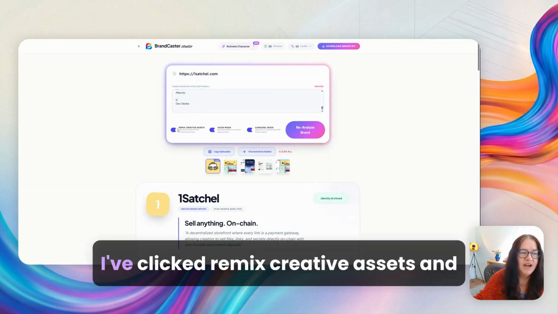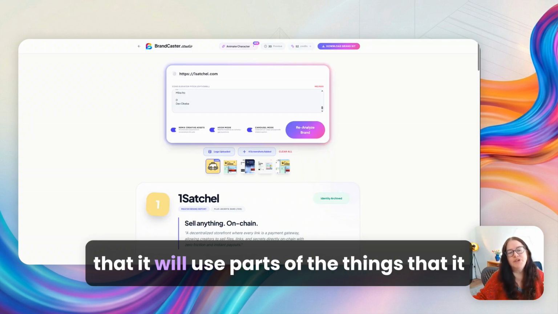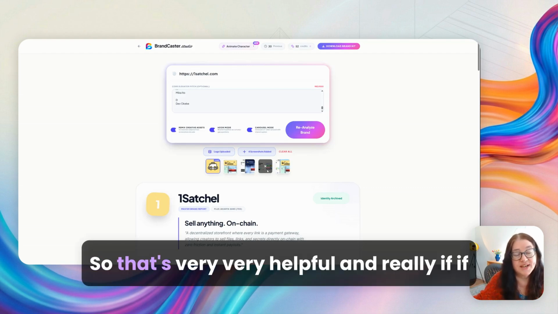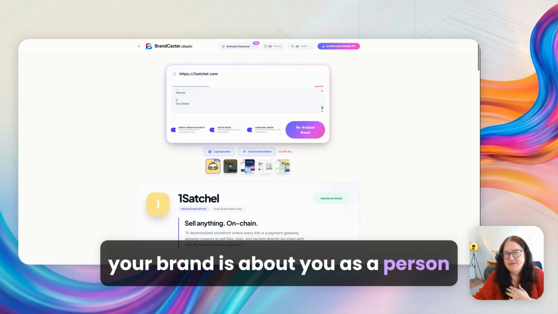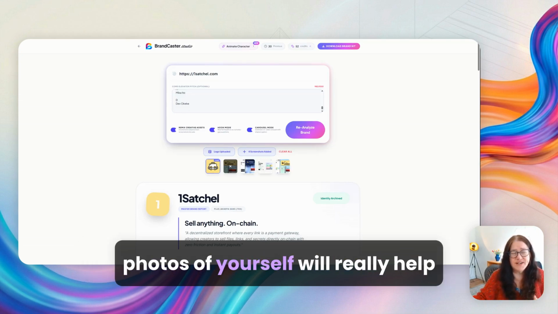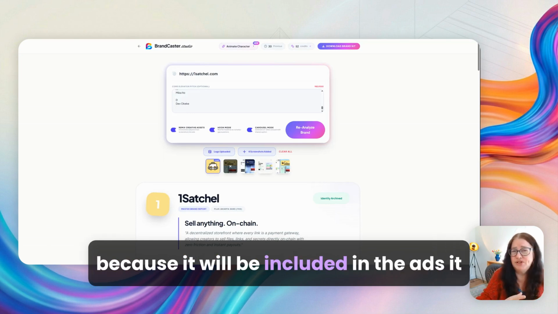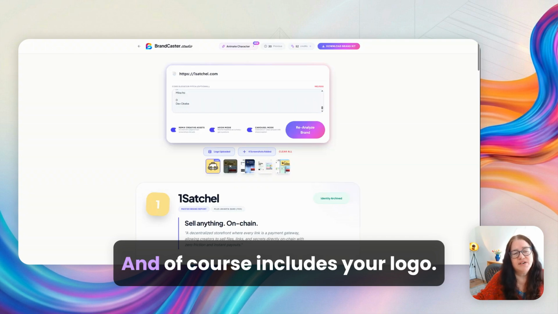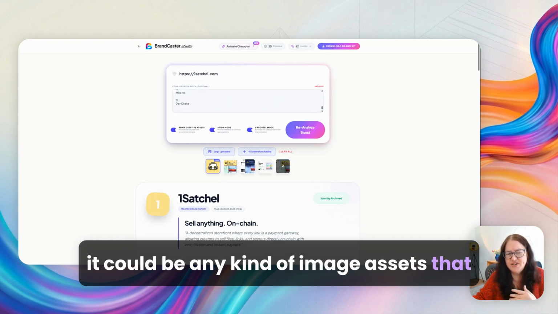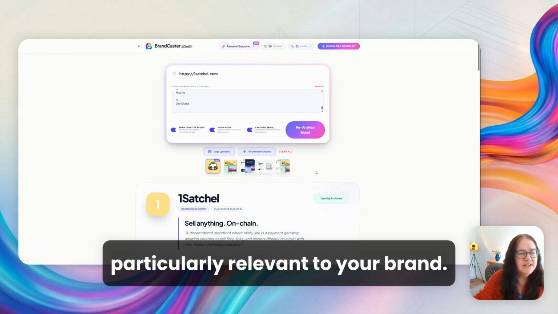I've clicked Remix Creative Assets, and what that's really good for is it means that it will use parts of the things that it sees in the images that you attach within the graphics it produces. So that's very, very helpful. If your brand is about you as a person, say, it's a course delivered by you, putting in photos of yourself will really help because it will be included in the ads it makes. And of course, include your logo. I've included some screenshots here, but it could be any kind of image assets that you already have that you think are particularly relevant to your brand.